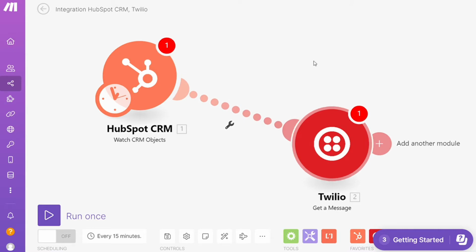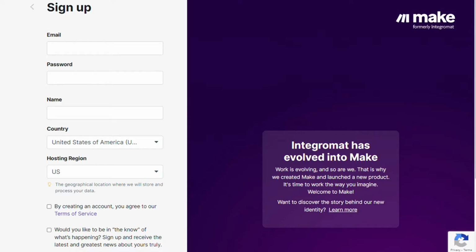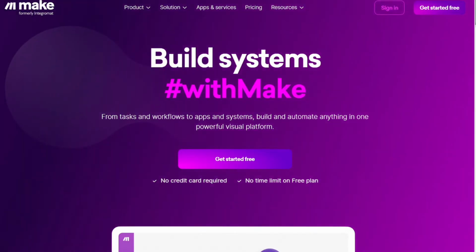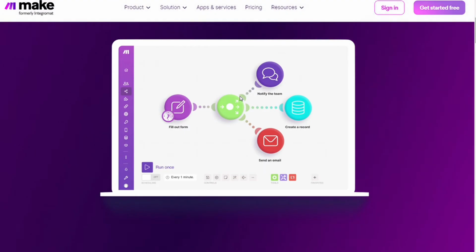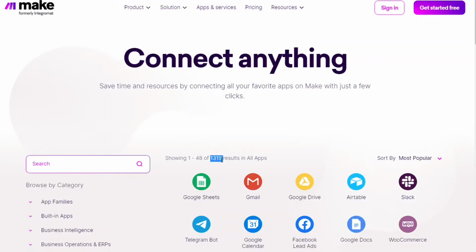What you want to do is just scroll down below this video to the description and click on the link. Then you are going to come across this page. Make is a powerful integration platform that allows you to connect different apps without having to write a single line of code. Make integrates with over 1000 apps and services. Two of those apps are Twilio and HubSpot, and you also get free accounts that you can test this out by yourself. Okay, so to connect Twilio with HubSpot, just follow the steps.